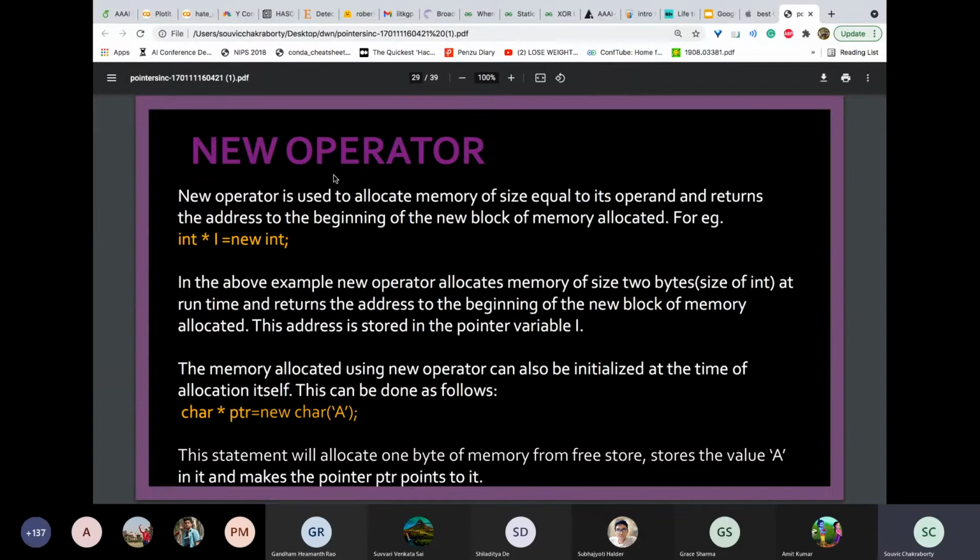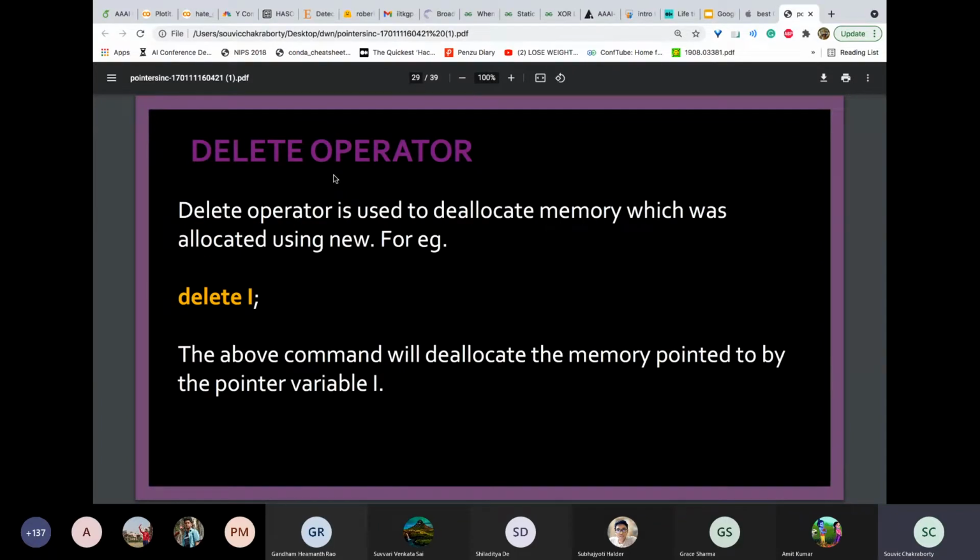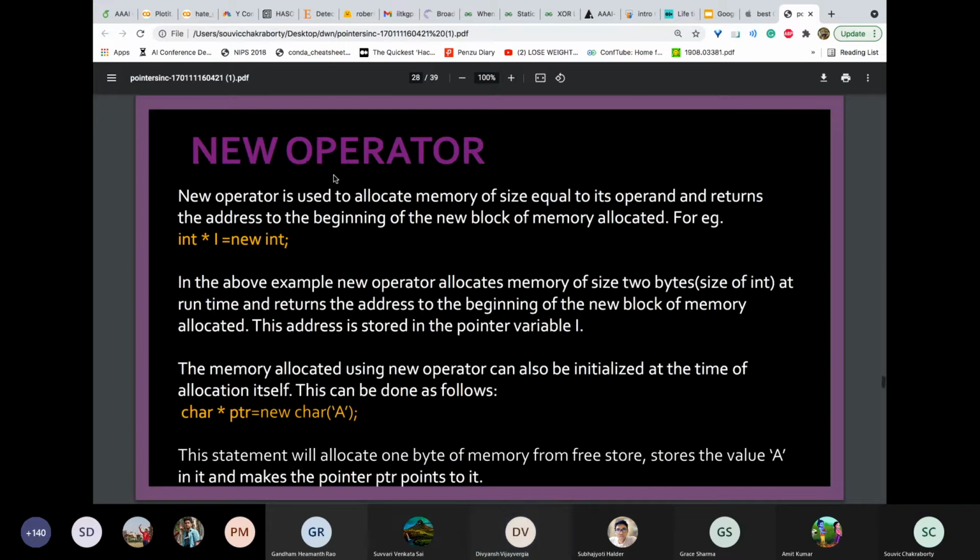On the other hand, delete is just the opposite function, which will delete that pointer. So it will deallocate the memory. So sir, it is like malloc. Yeah.